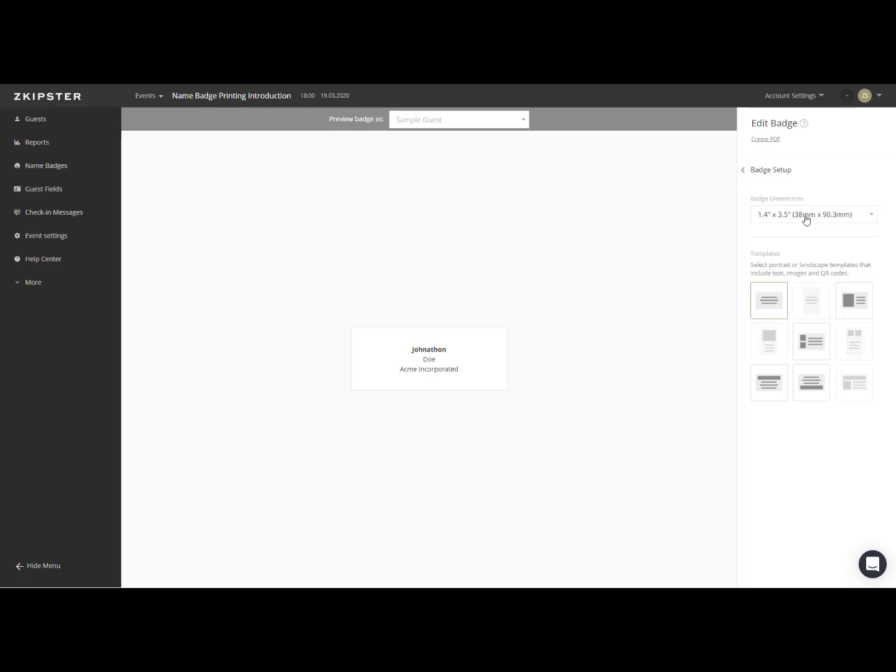First select your badge dimension, and from the available templates below, select the one that you would like to use. The chosen badge dimensions in the badge setup will be applicable for both desktop and on-site printing. Visit our Help Center for compatible paper for desktop and on-site printing.